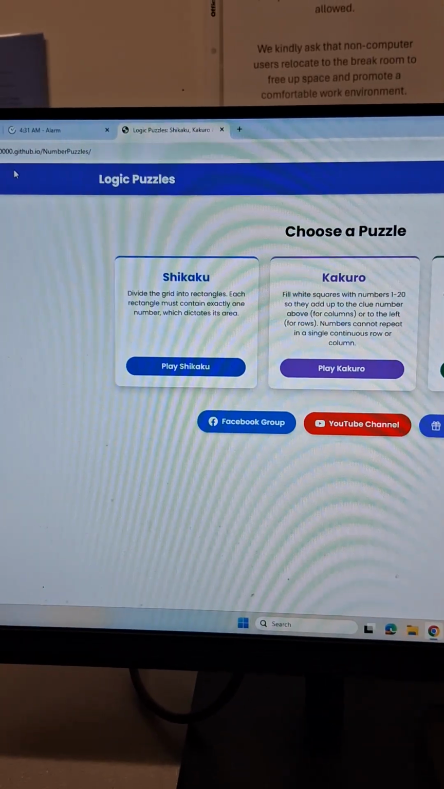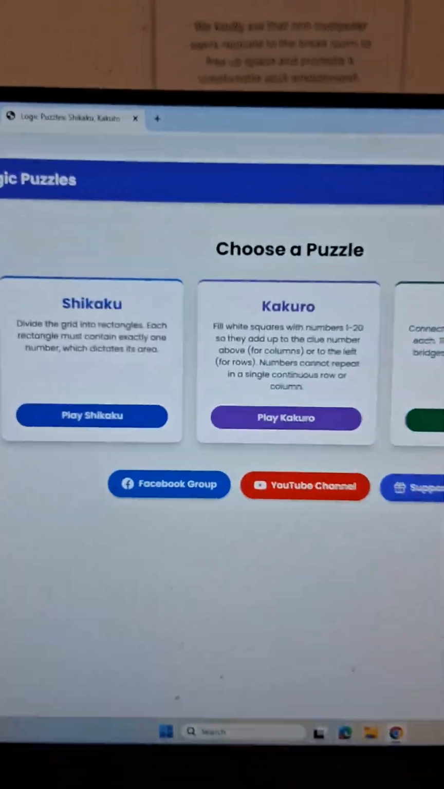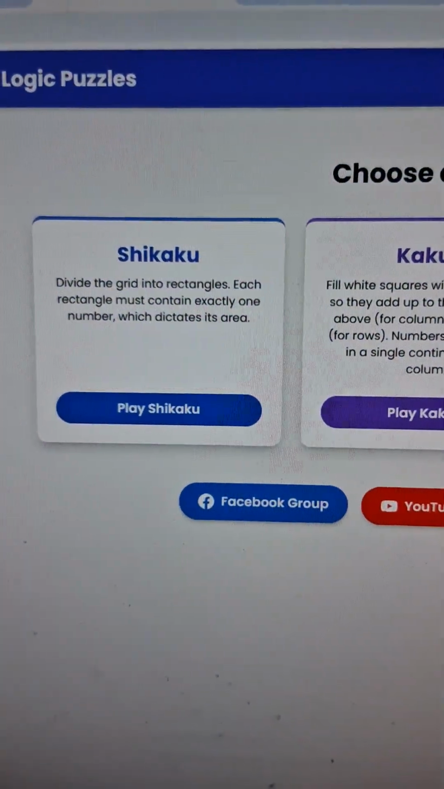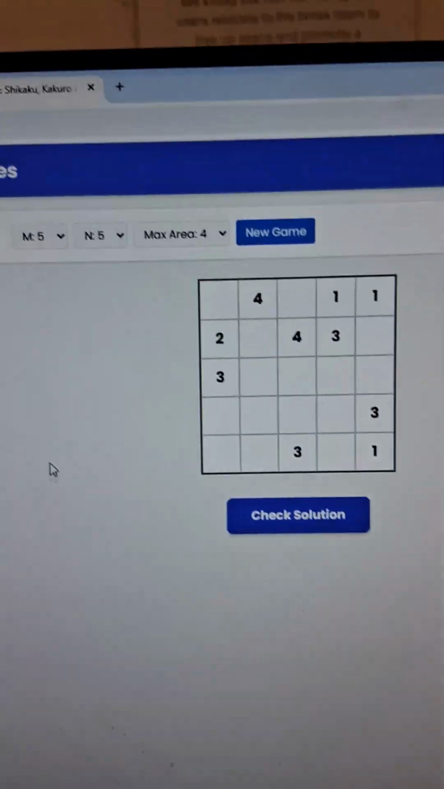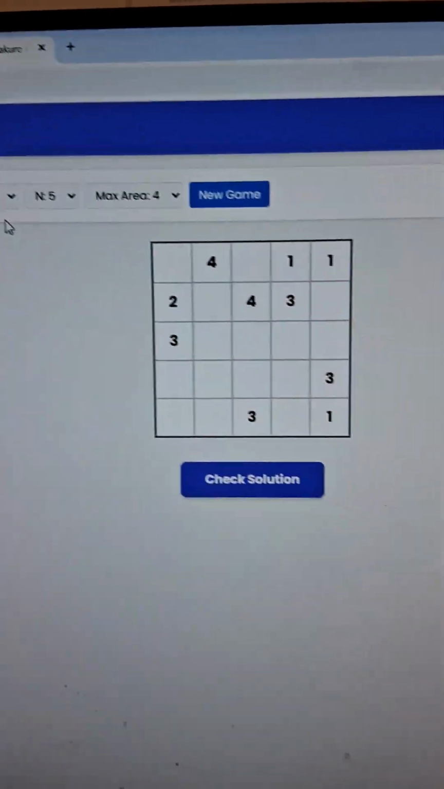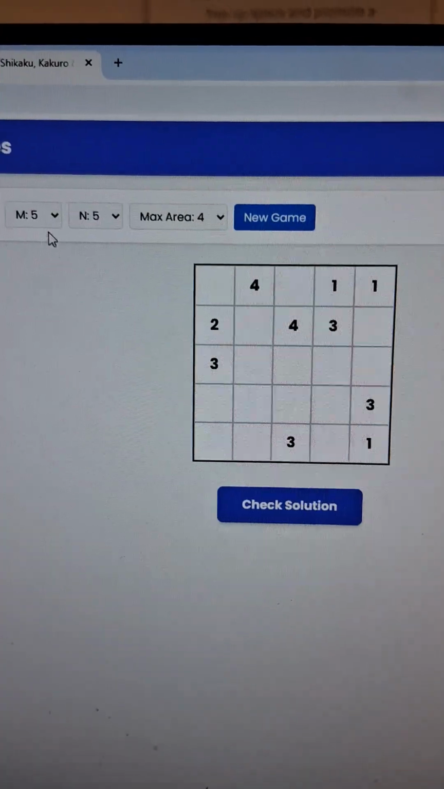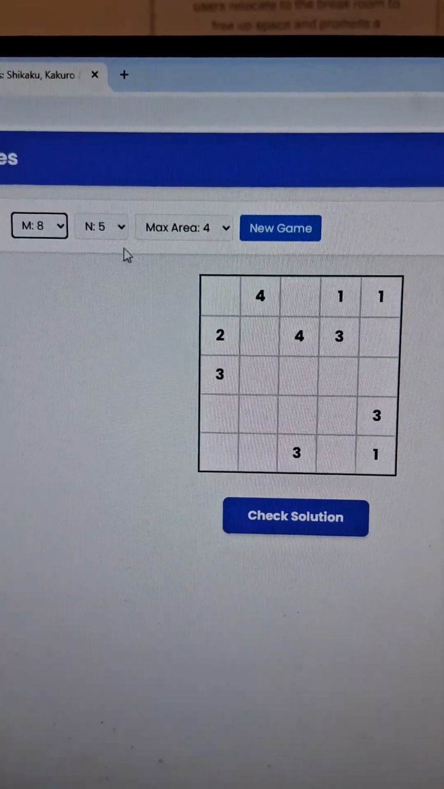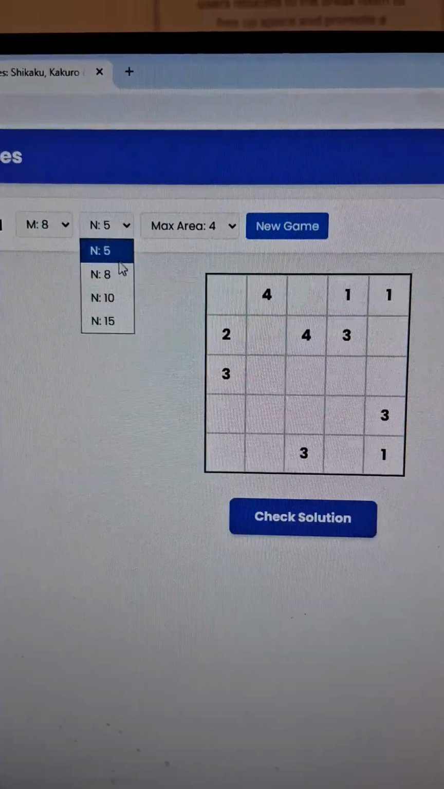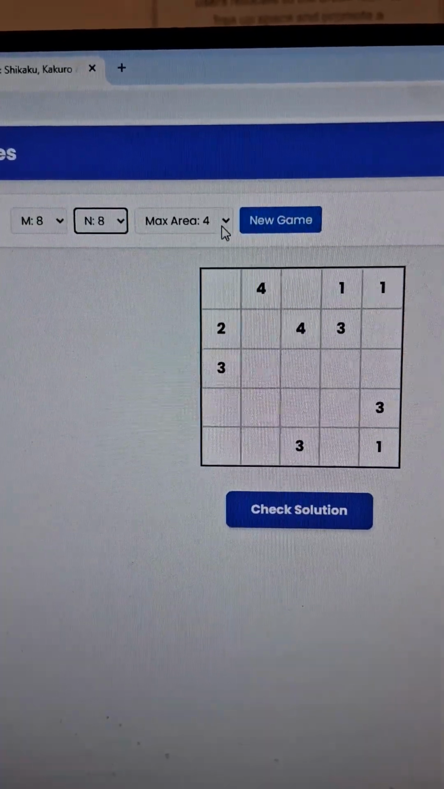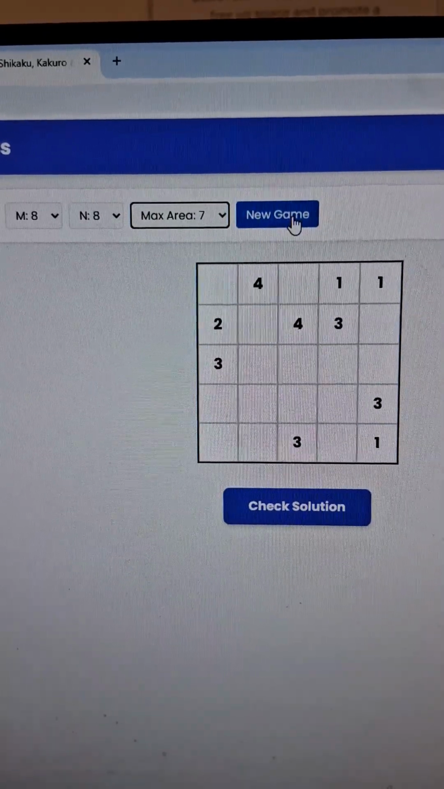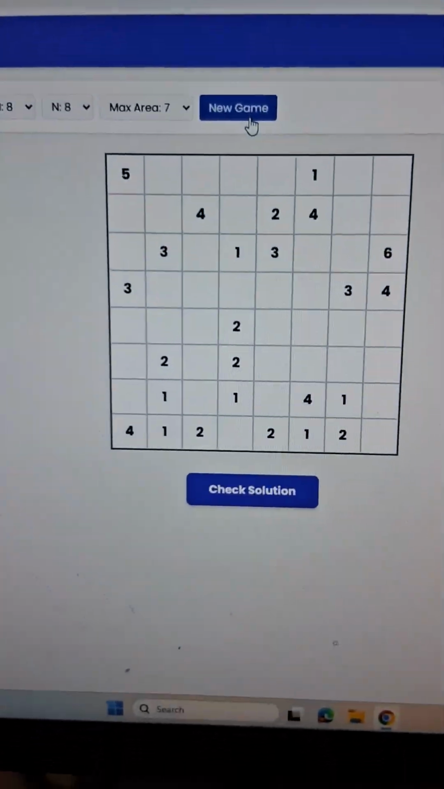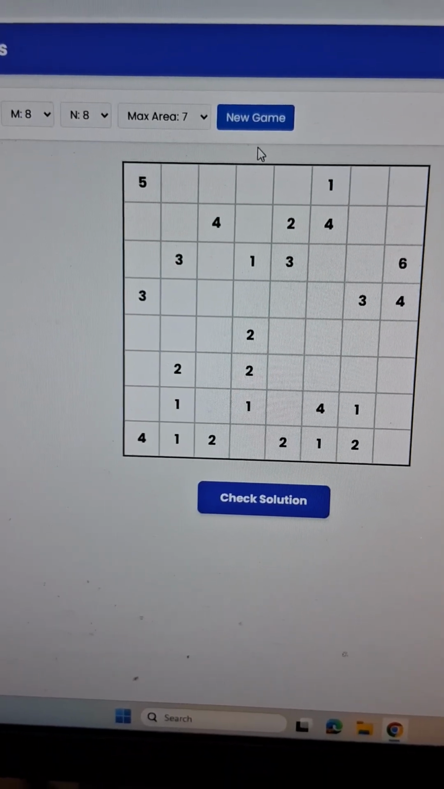So it's logic puzzles, and I'll do one or two of these, maybe all three. So let's play Shikaku. You can set the grid size. Smaller grid sizes are easier. So let's go 8 by 8 and a max area of 7. New game. So it builds a puzzle pretty quick. The bigger boards might take a second or whatever.